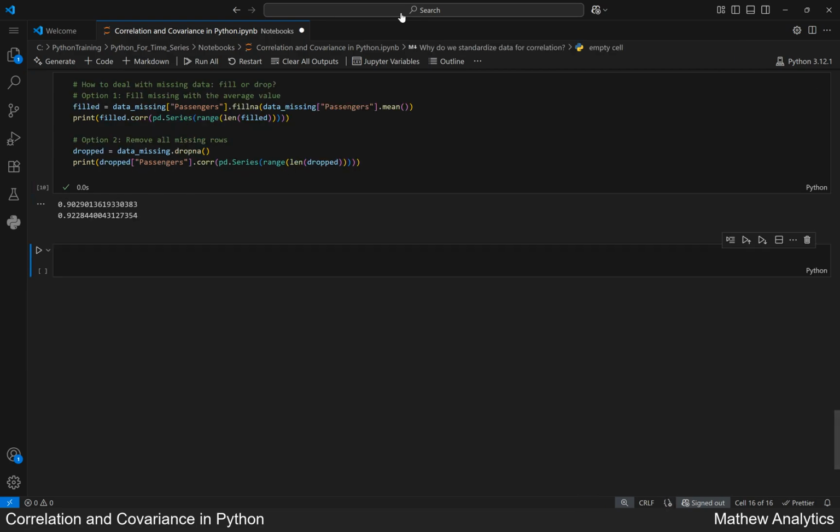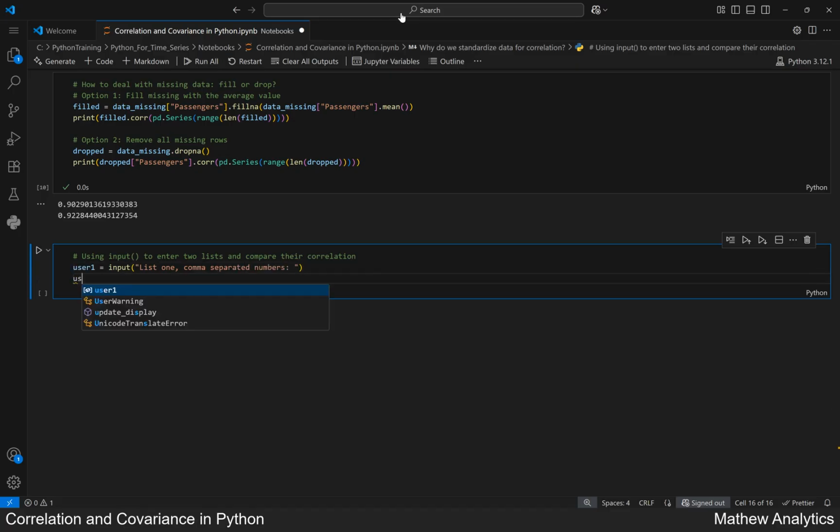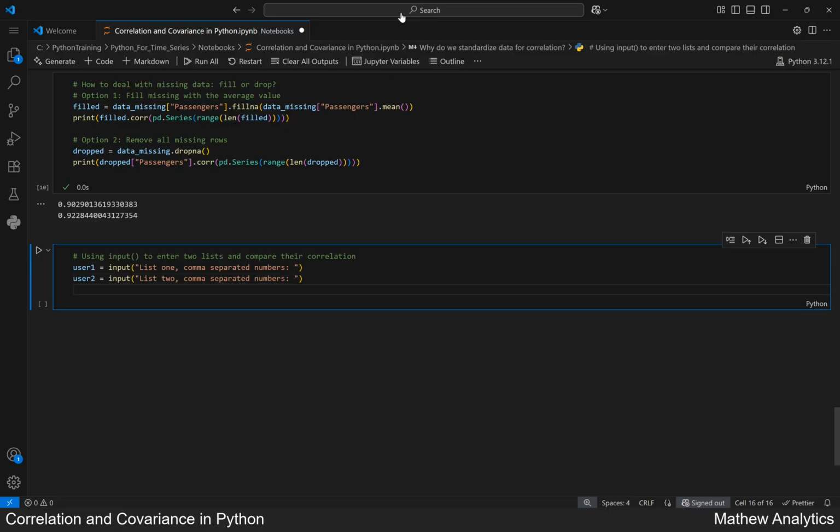Now it is your turn to explore. Type in 2 lists of numbers and see how much they move together. We show a comment to explain the plan. We ask you to enter your first list, with numbers separated by commas. We ask for your second list in the same way. We turn your words into numbers for list 1, making sure to remove spaces. The same for list 2.